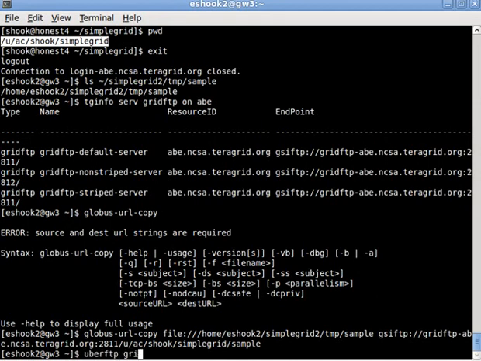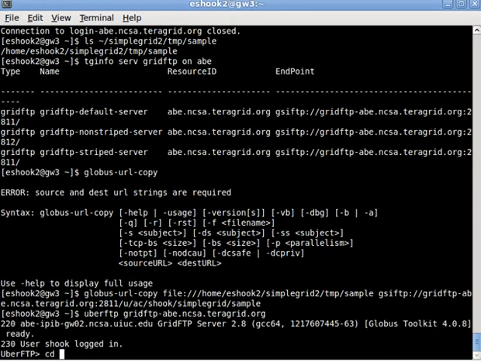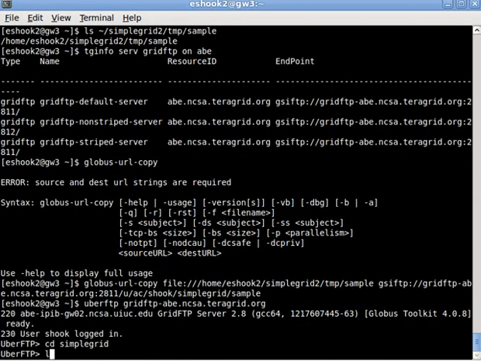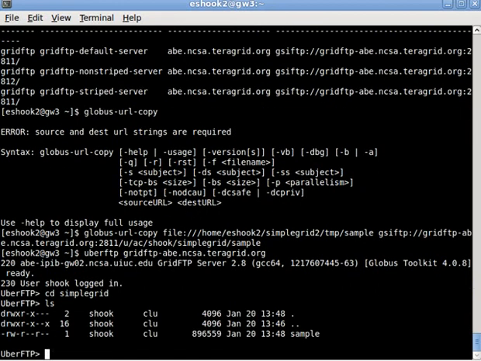We'll use uberftp command to access the gridftp resource to verify that the sample dataset has been transferred, and it has.